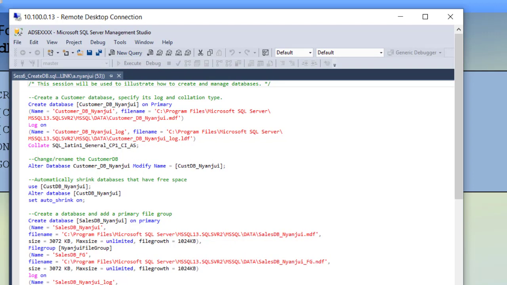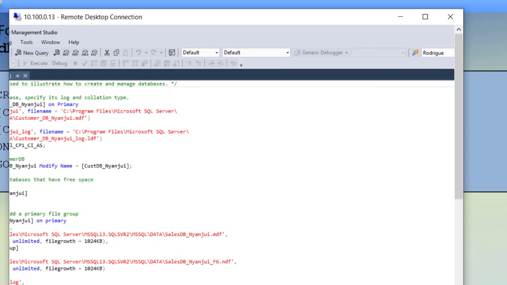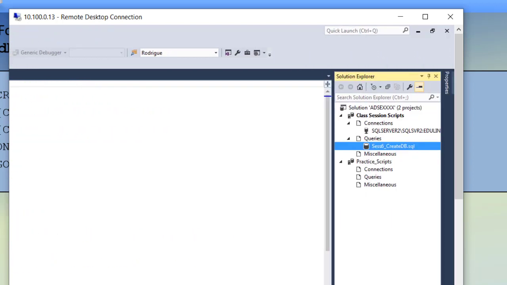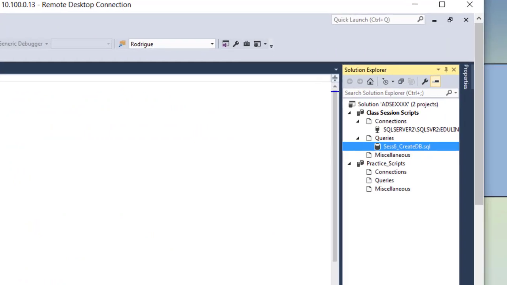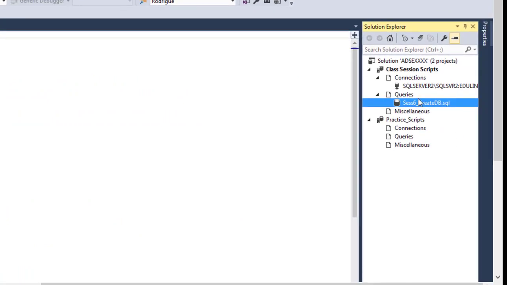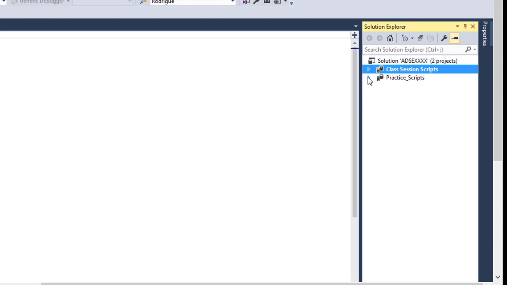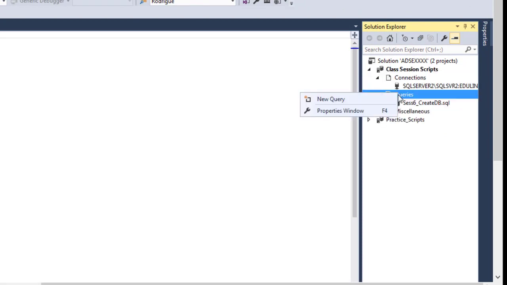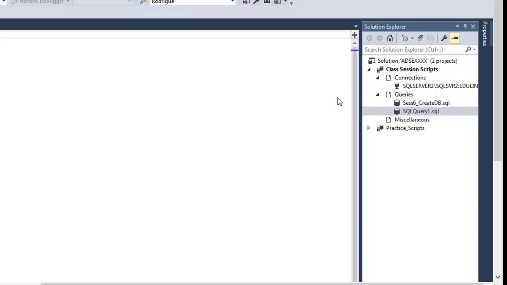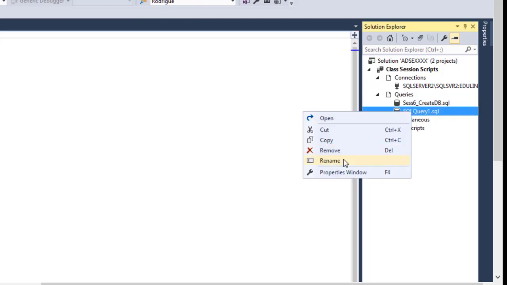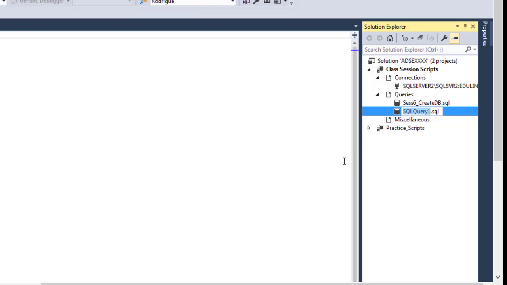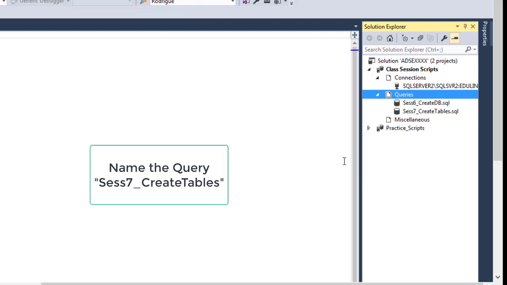Today we are going to create a new session for session 7, creating tables. That's what we're going to call it. I'll switch over to the Solution Explorer. Then in the Queries tab, if this is collapsed, basically you can expand it or scroll down. Right click on Query, select New Query. It creates for you a new query. Then, as we did in the previous session, you right click on this, select Rename, then you call it Set7 Create Tables. Set7, tap on Enter.